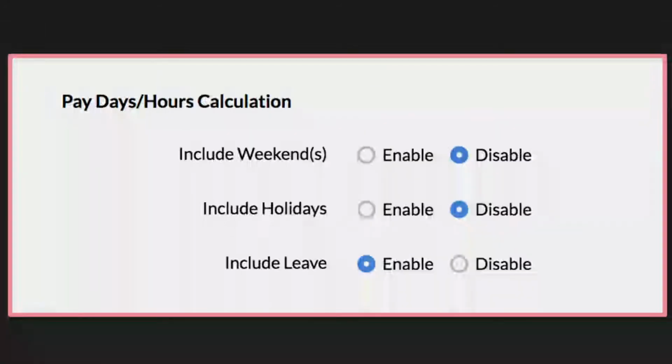And now for paydays and hours calculation. This setting helps you define whether you would like to include weekends or holidays and leave while calculating the days or hours for pay calculation. If you select to include weekends or holidays or leave, then the payable hours or payable days will be inclusive of the weekends, holidays, and leave in the period. The payable days or hours will reflect under expected payable days or hours.